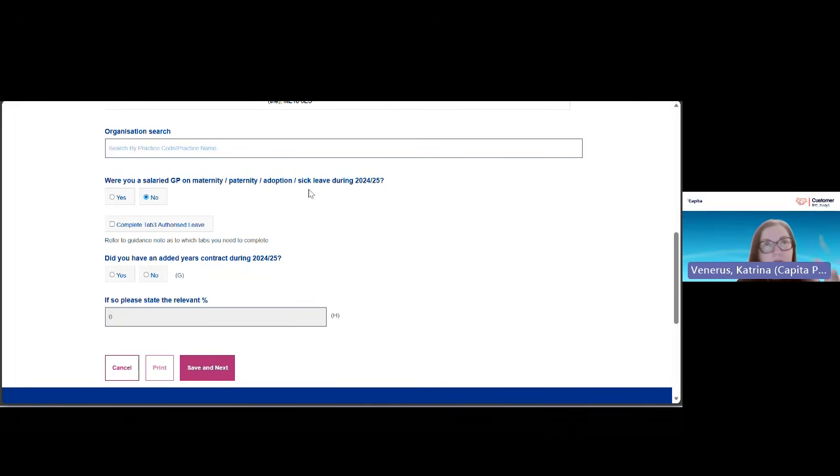Again, the paper form has all the pages regardless of your circumstances, so this is really just to help you get through the exercise quicker and easier. And then there's a question that's been introduced by NHS Pensions. It's not been a long-standing question, but that question's been on the form now, and it's asking if you had an added years contract during 24-25. In PCSE Online, the form is linking back to the data that we hold for you.